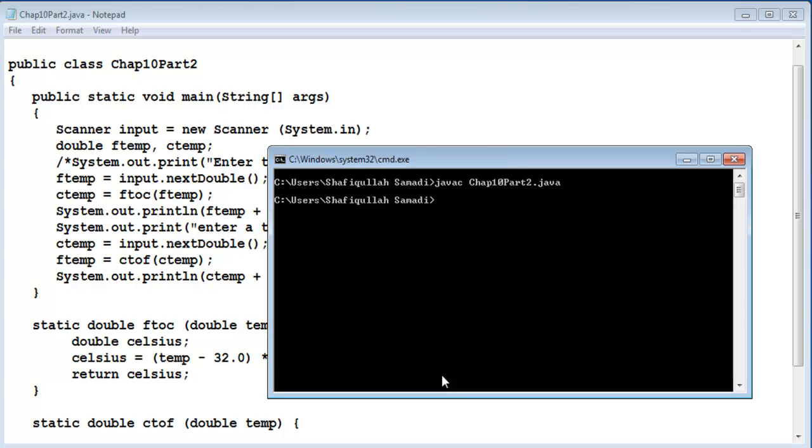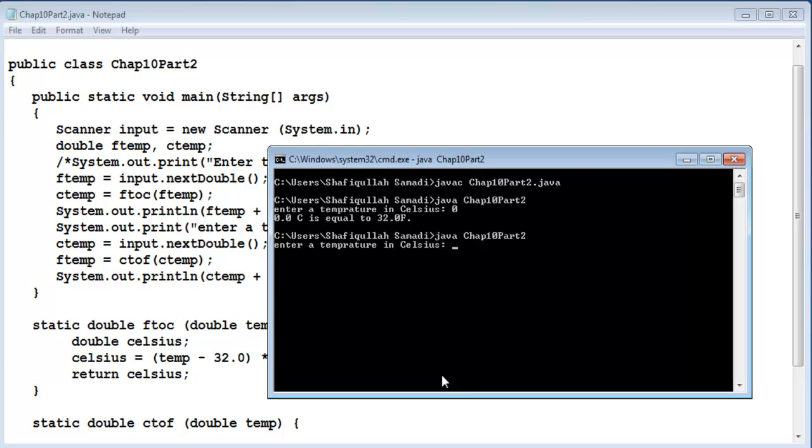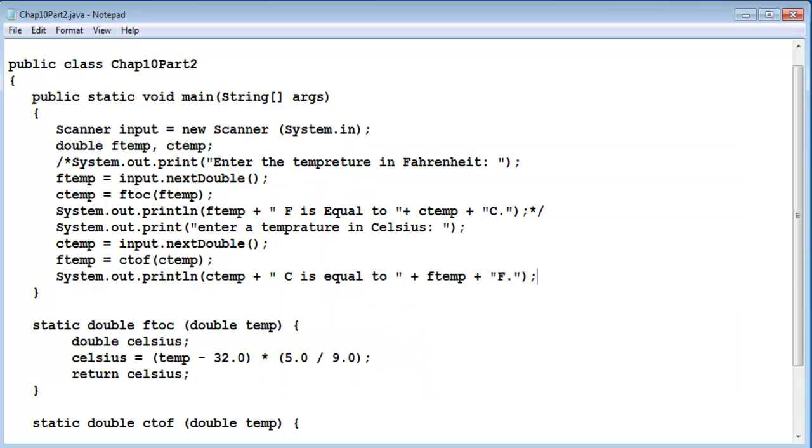Save. Let's compile. Clear screen. First compile. Here we go. Java Chapter part 2. So 0 Celsius should be 32 Fahrenheit. Let's run it again. And 100 Celsius should be 212 Fahrenheit. That's right.